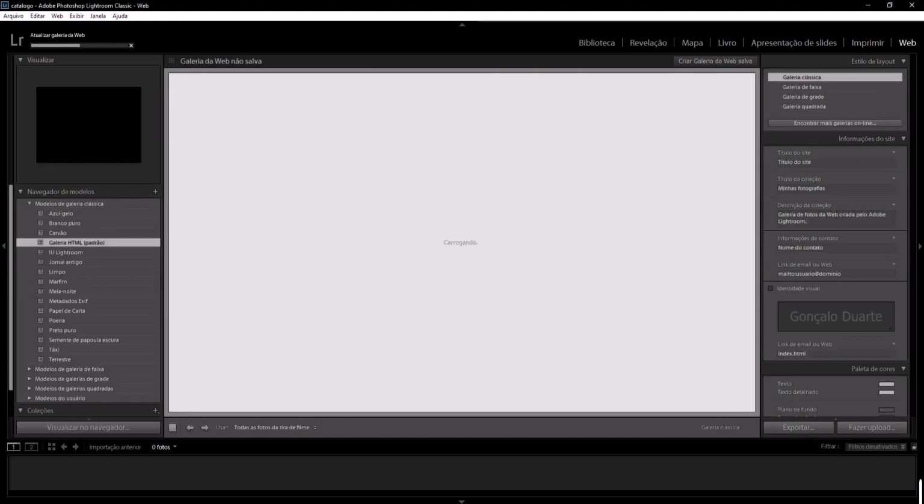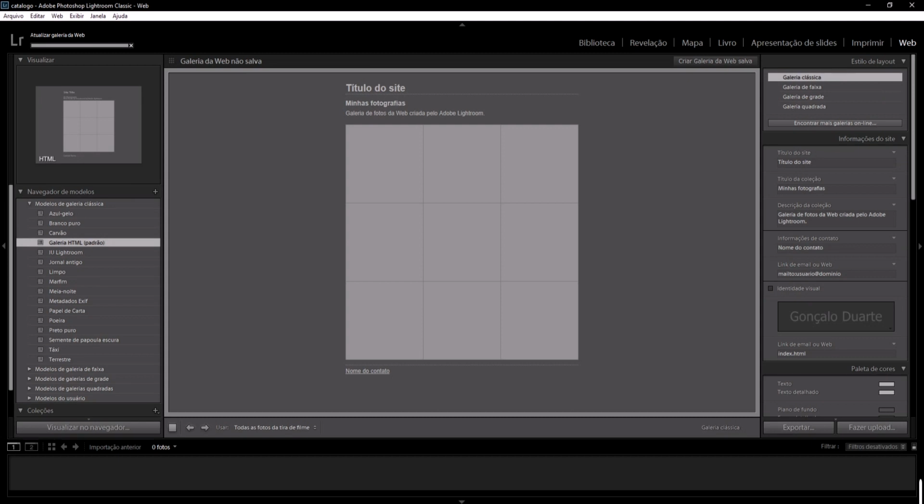With the web module, you can easily access, organize, and share your photos. Adobe Lightroom on the web also allows you to edit photos using cropping, making adjustments, and applying presets. You can use Lightroom on the web on their site, lightroom.adobe.com, and you must sign in using your Adobe ID, Facebook, Google, or Apple account.